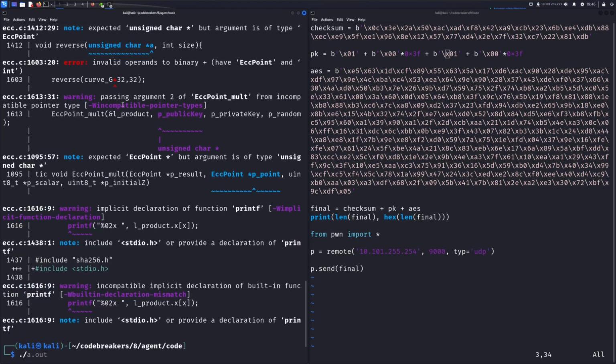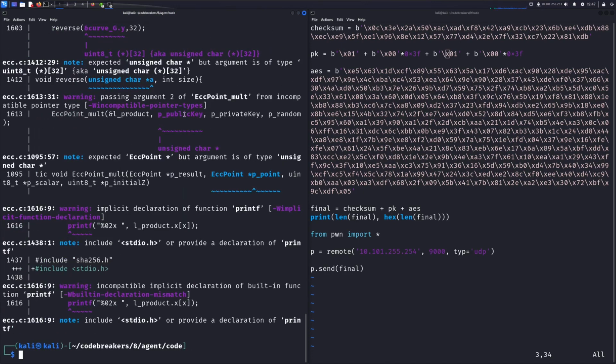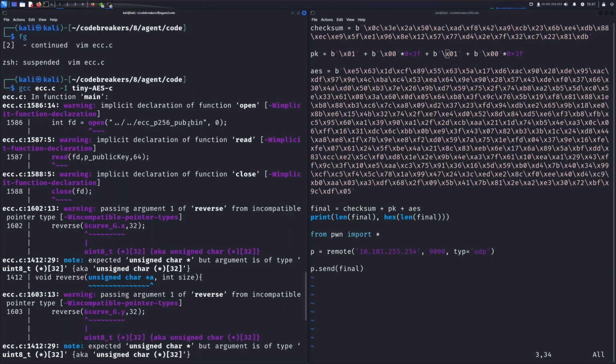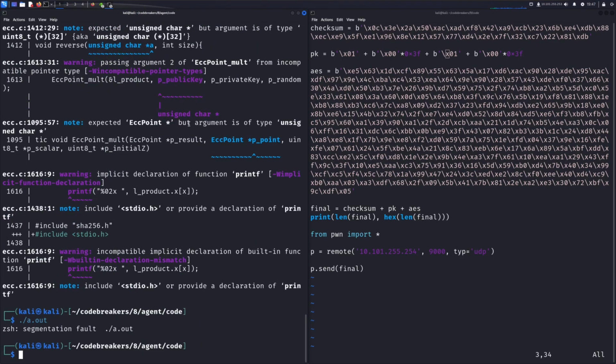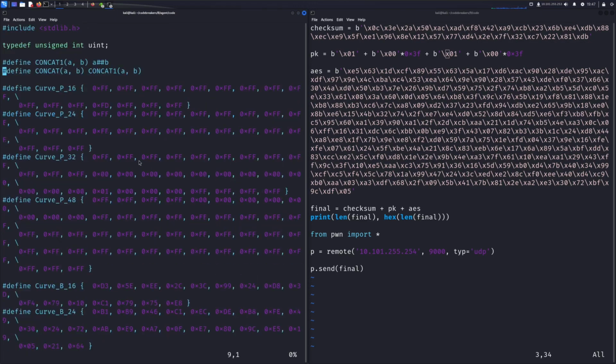Curve G plus 32 did not like that. Oh, it's a point. I can do G.X. I think I want the address of G.X. And the address of .Y. Appears to have done something. Segmentation fault, so that definitely didn't like that. Well, let's go back up to the top, see what we can do with these.